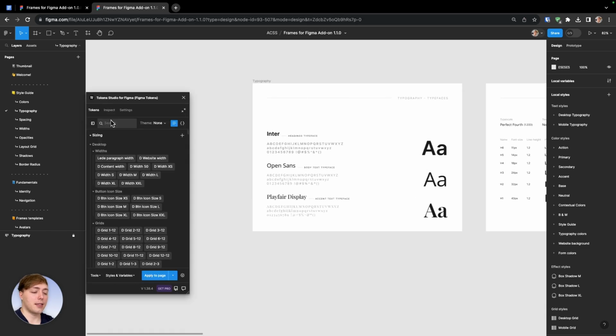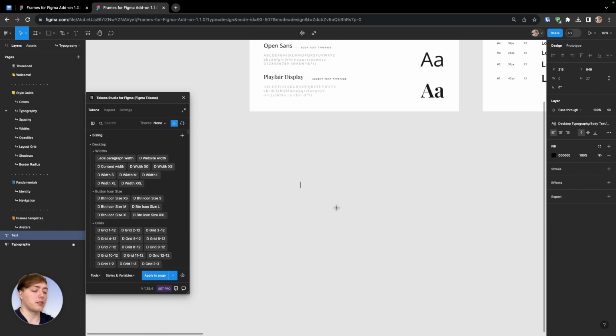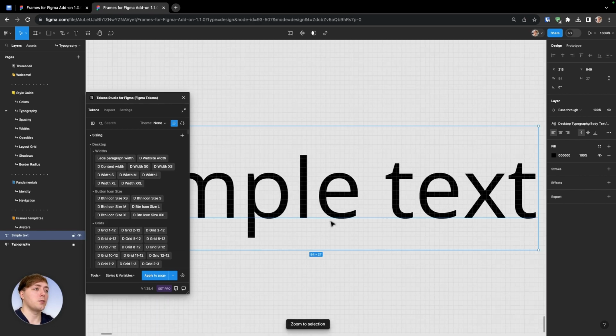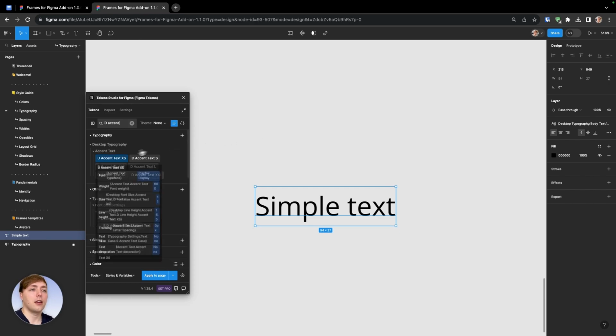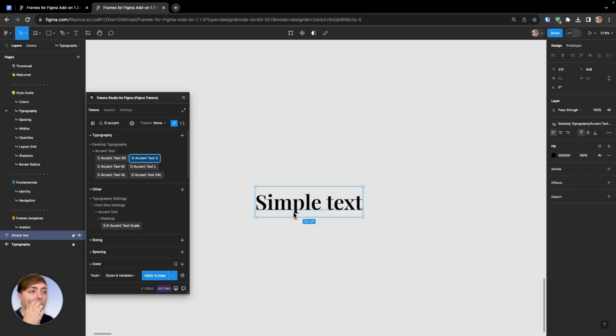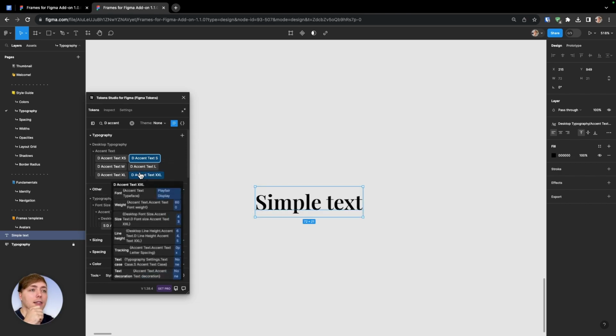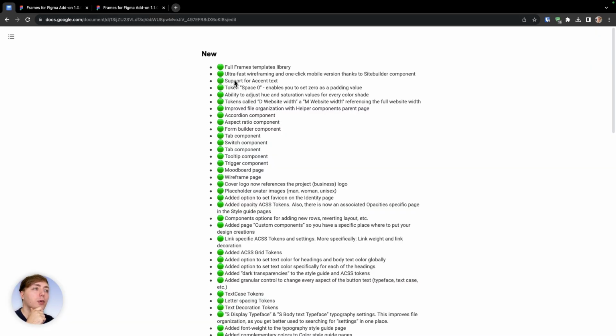And for you to access the accent typeface, for example, let's just create some text element, simple text. I'll just zoom in, and to access the accent typeface, I'll just press D accent, and you can choose whatever text you would want. And as you can see, it automatically changed the typeface, and yeah, that's how simple it is. So let's go next. What do you have?